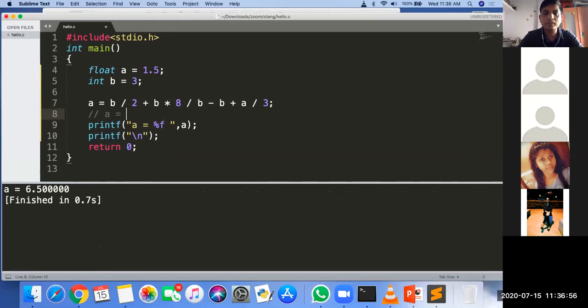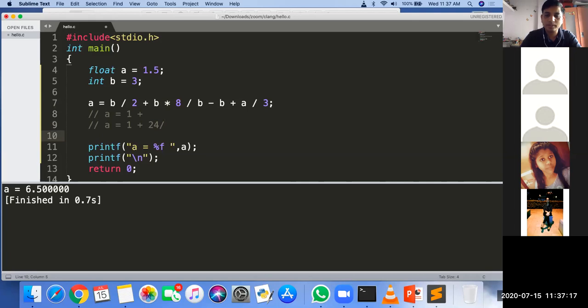So first, a is equal to, which operation is solved first? b divided by 2, which is 1. So a is equal to 1 plus. Next, multiplication is solved first, so it is 24. Next is a is equal to 1 plus 24 divided by 3. 8, sir. This gets solved first, then divide by 3. 24 divided by 3 is 8.